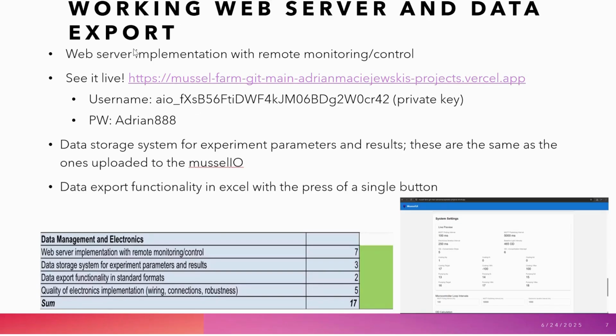You can view our server on the enclosed URL with a given username and password. This is where we keep displaying our data, and the data is stored with Adafruit.io. This is also where you can export it.